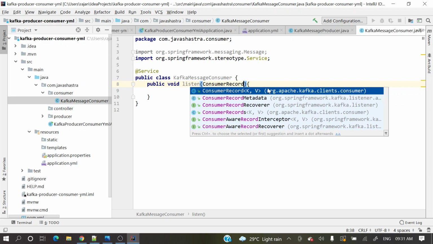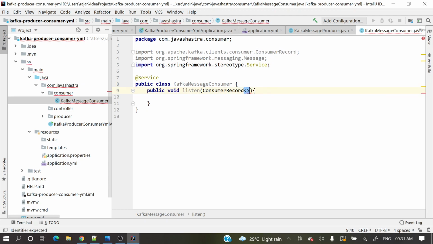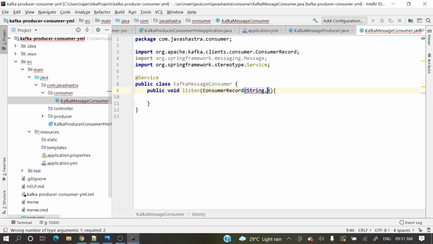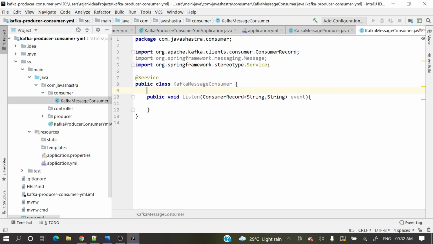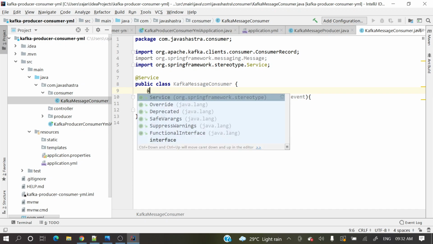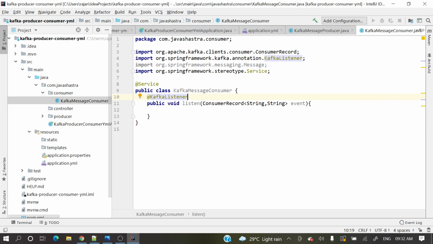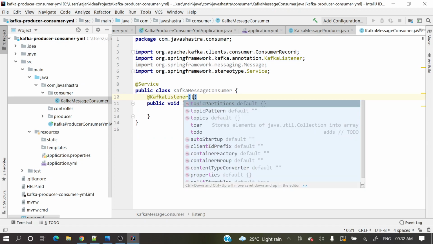If you see here, key value, what is that key value? We do have string and string, event or message, if you want, whatever that is. So we have written this method, and here @KafkaListener, and here we need to give that topic name.